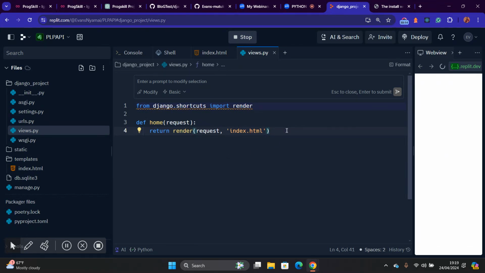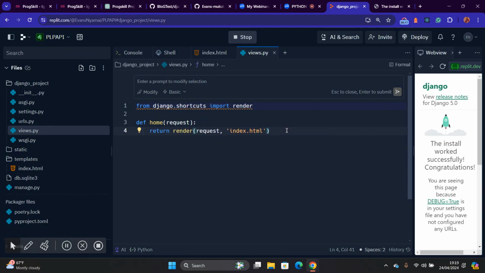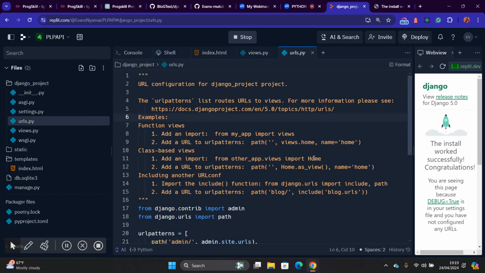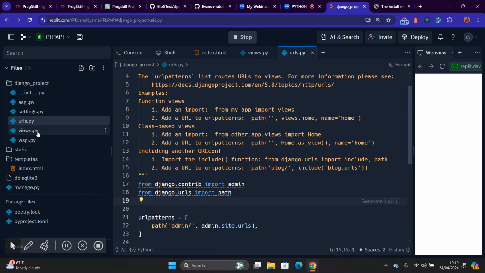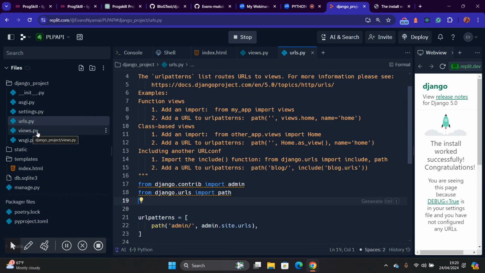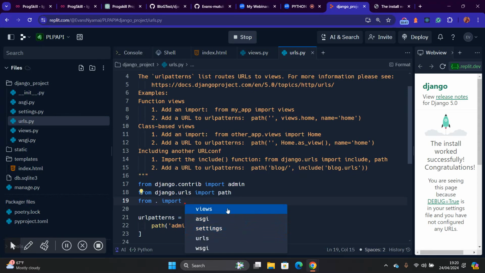But before we test it, remember there's one more setup that we need to do. Go to your URLs, then add it here. So what we need to do first is import. You see these views? We need to import these views in our URLs. So we do from everything or from all import, let's see, import views, import settings, import URLs, import WSGI. As you can see, this is auto-completing. You see these files: settings, URLs, views, WSGI.